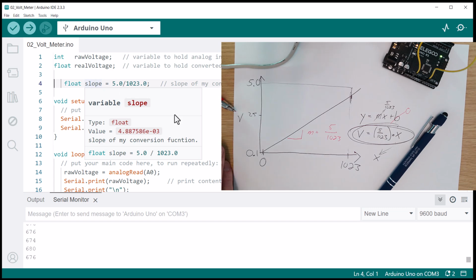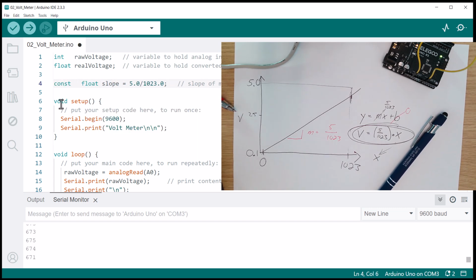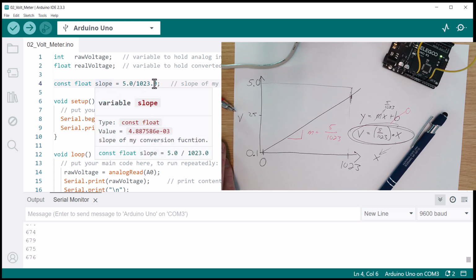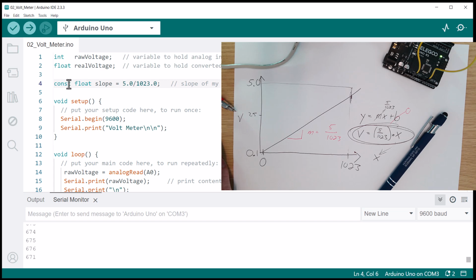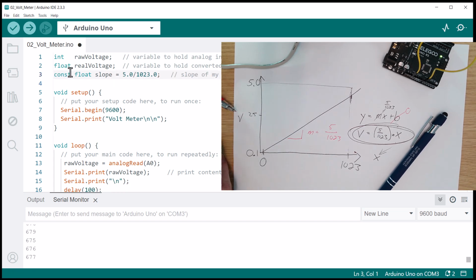Then I want to come over to this part and say const. Now what I've done is create a variable called slope. I've initialized it with a value that I'm going to use, it's of type float, and it's going to be a constant. Then this is going to be my code. I'll tab these over so that they look nice.